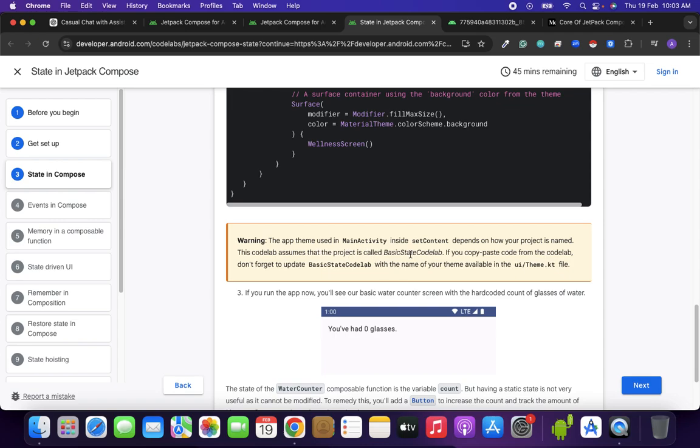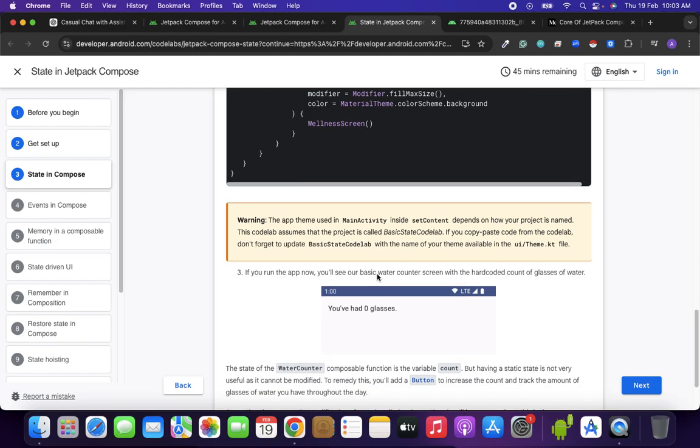The app theme used in main activity inside set content depends on how your project is named. This Codelab assumes the project is called basic state Codelab. If you copy paste code from the Codelab, don't forget to update basic state Codelab in the name of the theme available in the UI file.